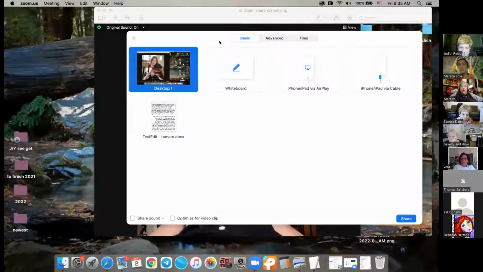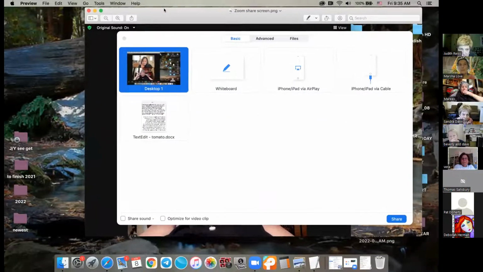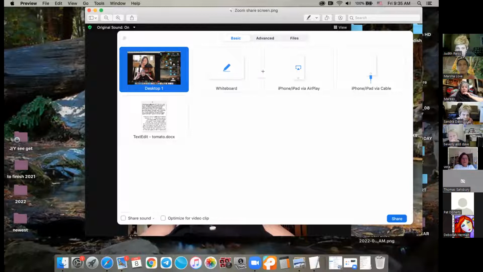What you get is a dialog box that looks, oh, maybe you can't see. No, this is a screenshot so you can see it. Everybody see this big white thing? And it says desktop and whiteboard. Everybody can see that? Yes. All right. This is what you get. It will appear when you say share screen, it will give you these options.